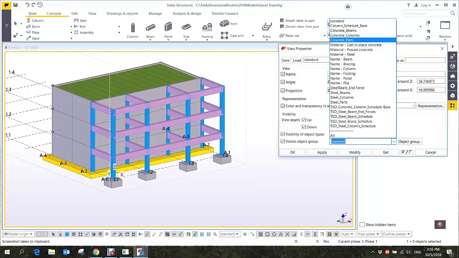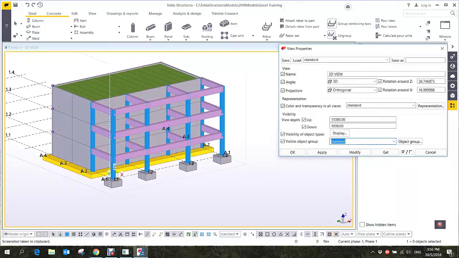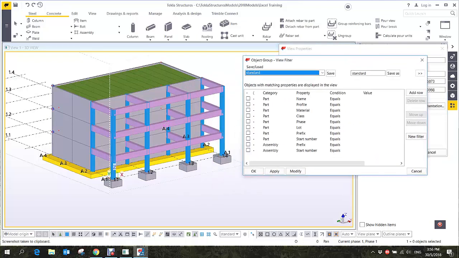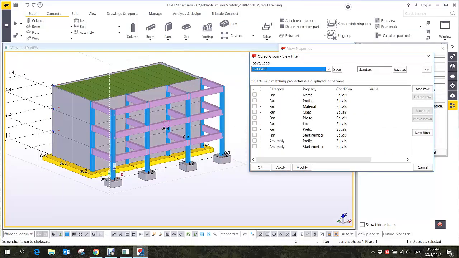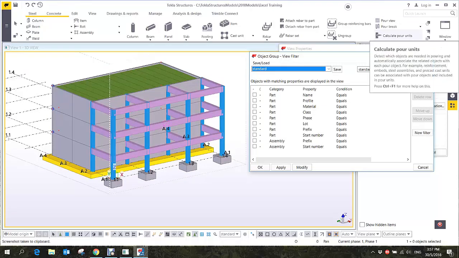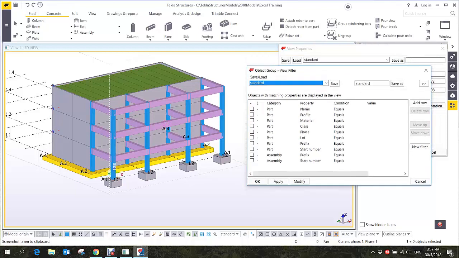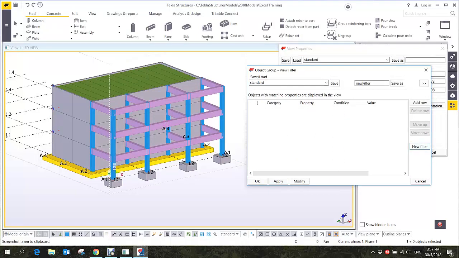So we're not going to use this standard, but instead, let's go to the object group. Click on the object group. Under the object group, you can see here, these are the categories. Kindly select new filter. It means you delete everything and then click here, new filter.